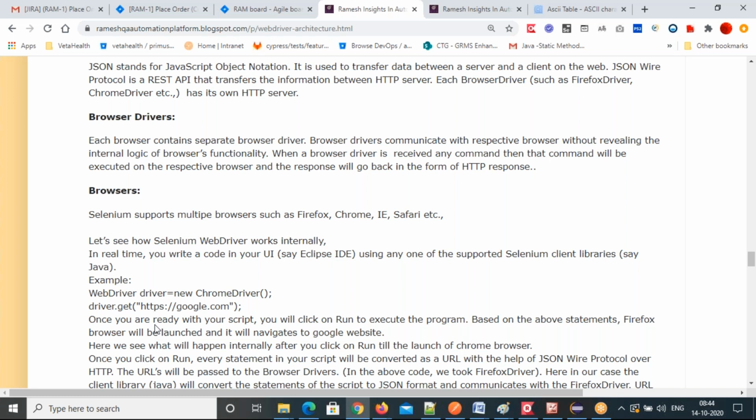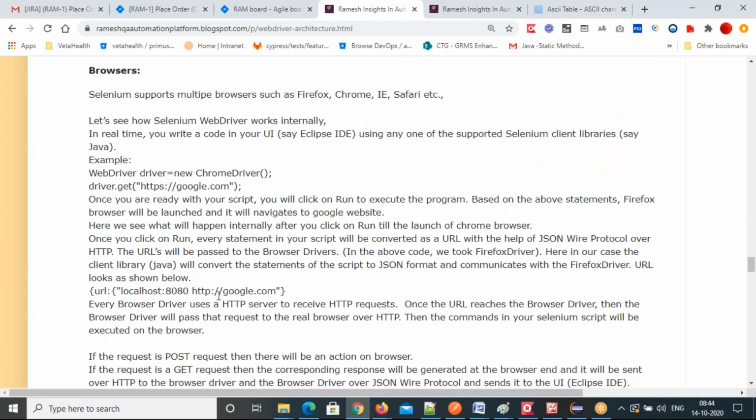What will happen if you write the code like this? This will be converted into JSON format. The driver.get method with the URL http google.com will be converted into JSON format. JSON means key value pairs. It will convert like this, and that will be given to your browser driver class.